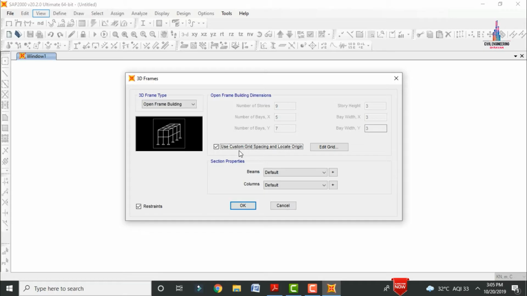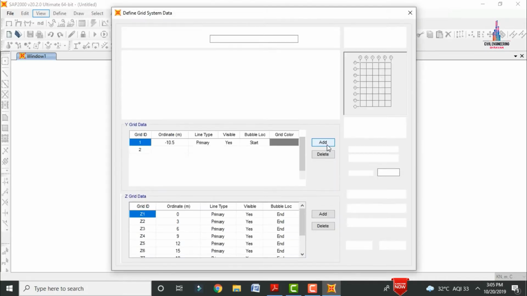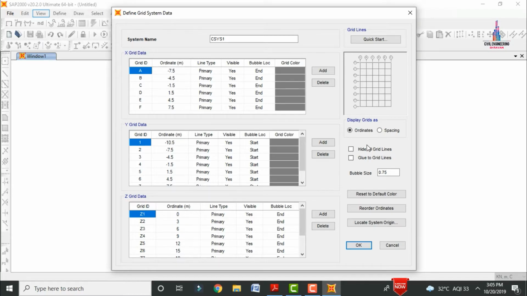Click on the use custom grid spacing option, then click on edit grid data. Here we have to enter the center to center distance between each column. For that, firstly we have to select the spacing option, and after that we have to select this. As per the meter considerations, I converted the typical floor plan dimensions from feet to meters.